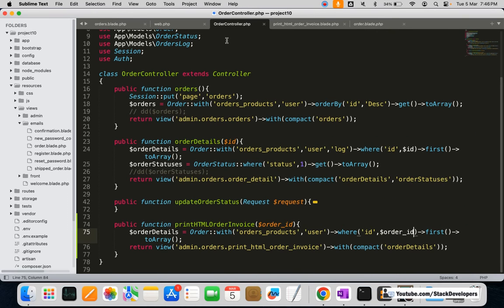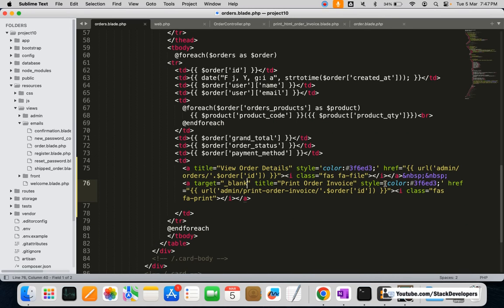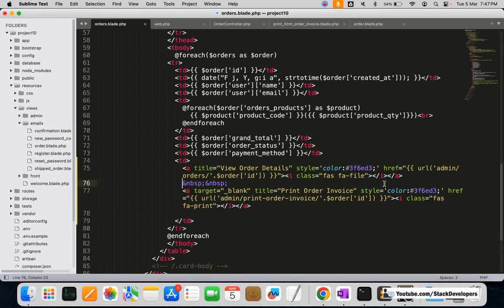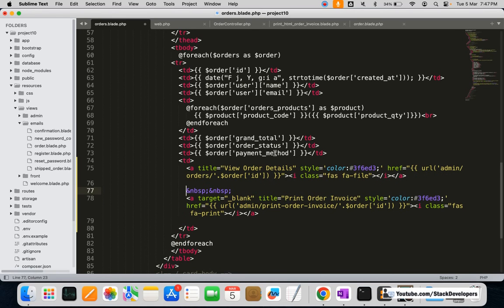So here we can add one condition in the orders blade. Here we are going to add the condition that if the order status is shipped or delivered, only then we can show this invoice. So here I'm going to pick this status, if it is equal to shipped or delivered. In both cases we are going to show this.